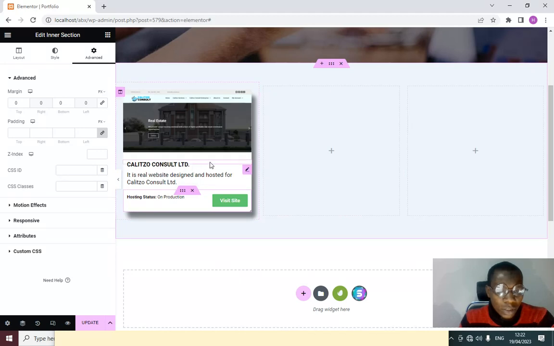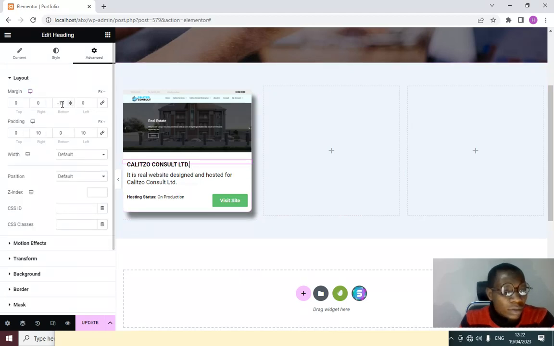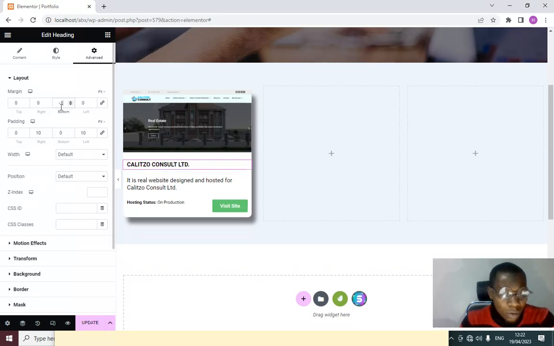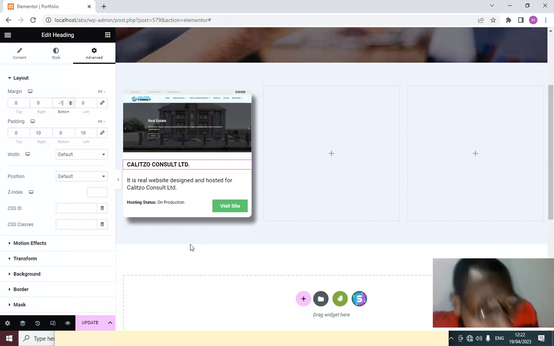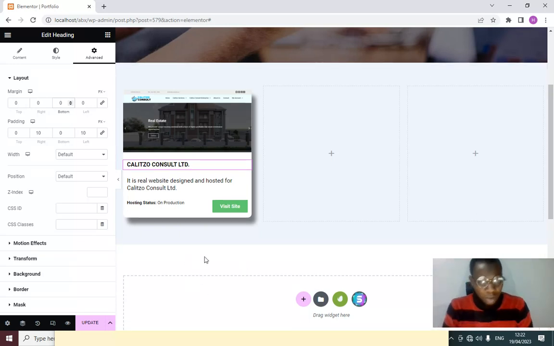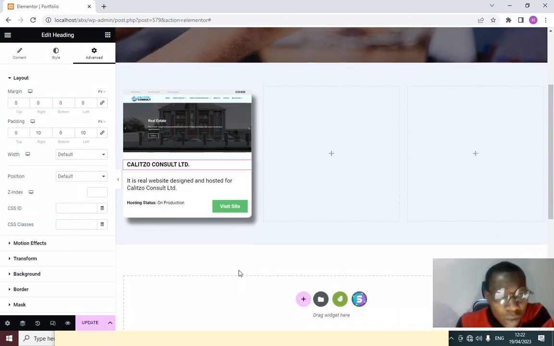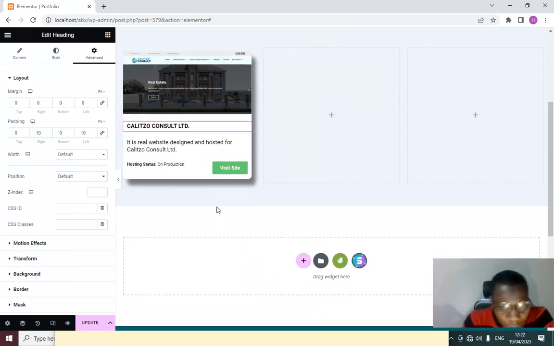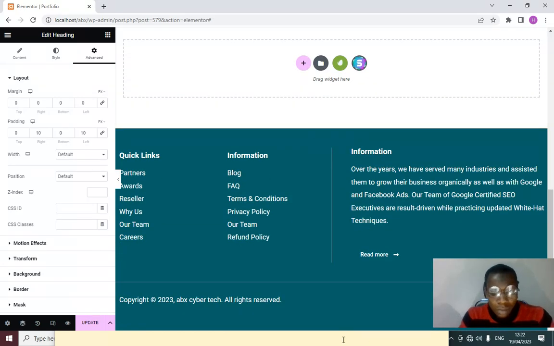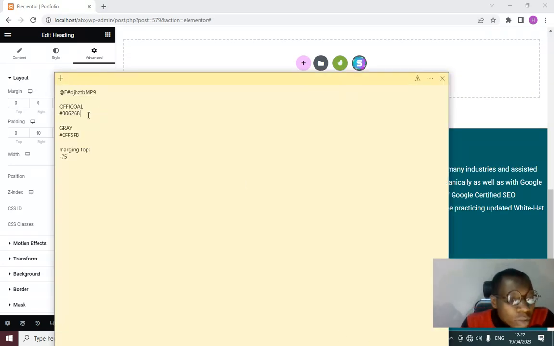Then this guy as well, bottom. Yeah, I think it's okay like this. Let's make it 0. Yeah, it's okay this way. So the next thing is to change the color of this button to official color, which is this hash 006268.